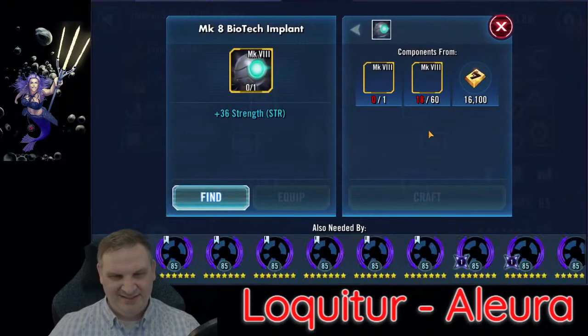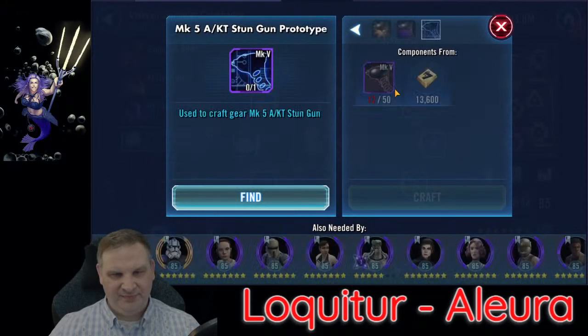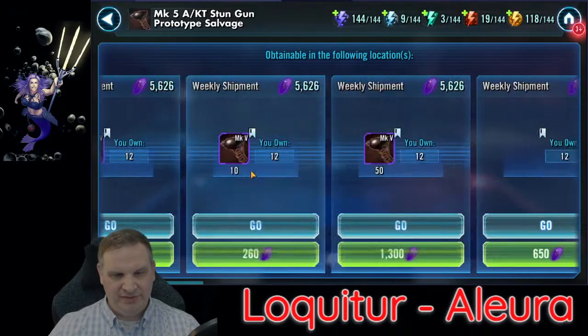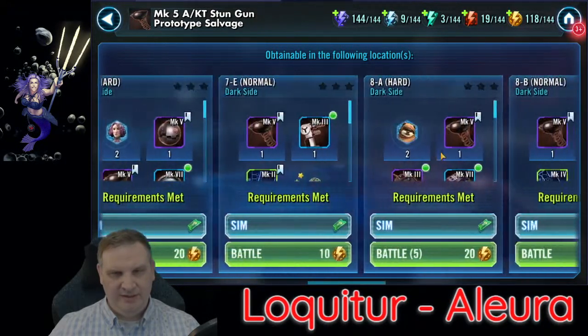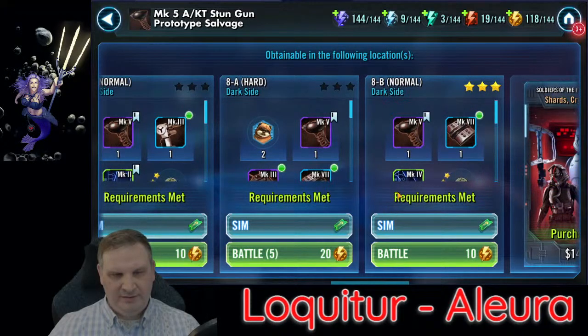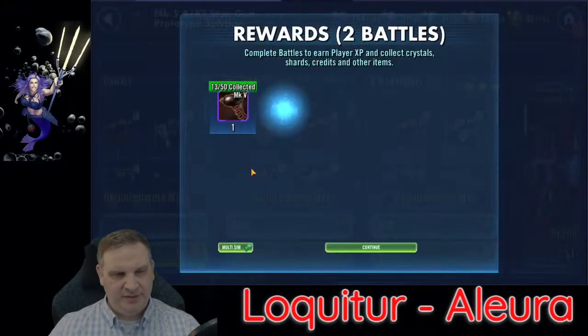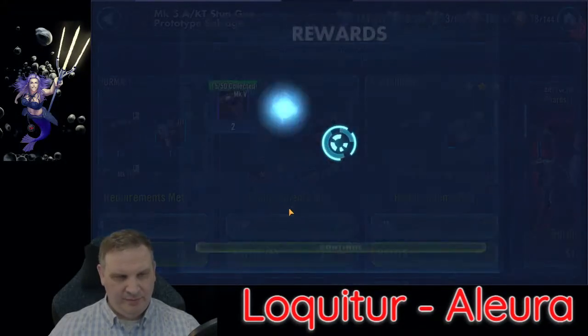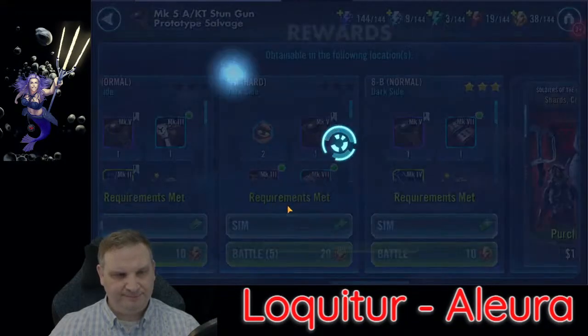I mean, oh man, Chewie needs a million of those Mark 8 bios. We'll get to that in a minute. All right, let's see what we got here. Farm up some of these stun guns. And then we're just waiting on bios for a year and a half.